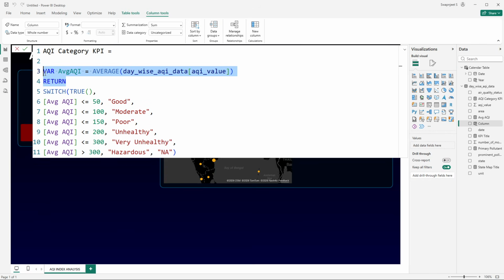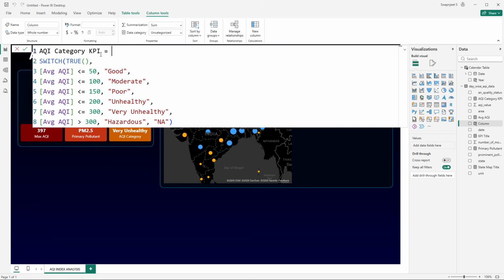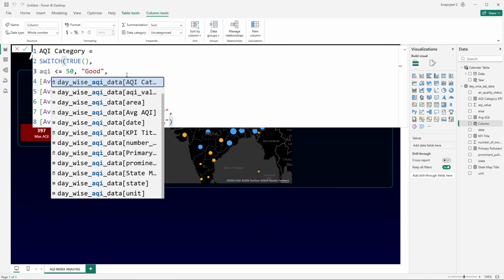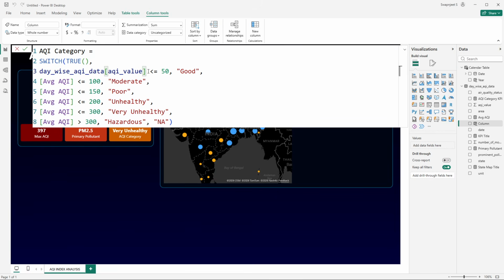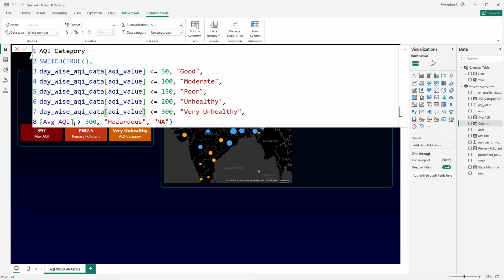Instead of this, we are just going to change this. Instead of KPI, I will name it AQI category. The same function will be there. Instead of only average AQI, here we will be using directly an AQI value, because we are creating a new column based on whatever other columns are there. So this is one of the columns for us, so we will just use that only. Instead of all of this, just paste it. Instead of this, we'll use this. Just that change you have to do, and hit enter.